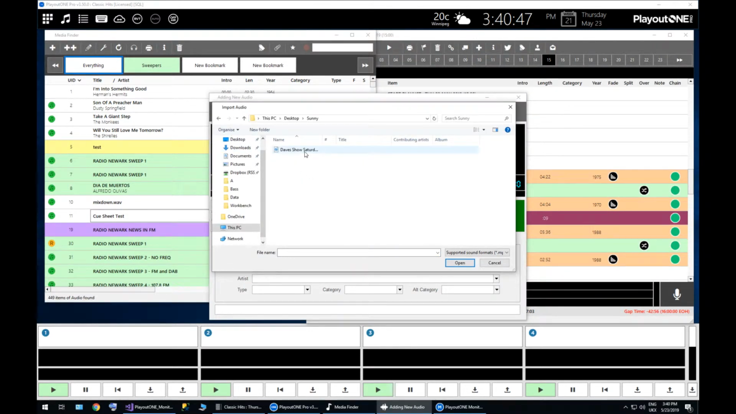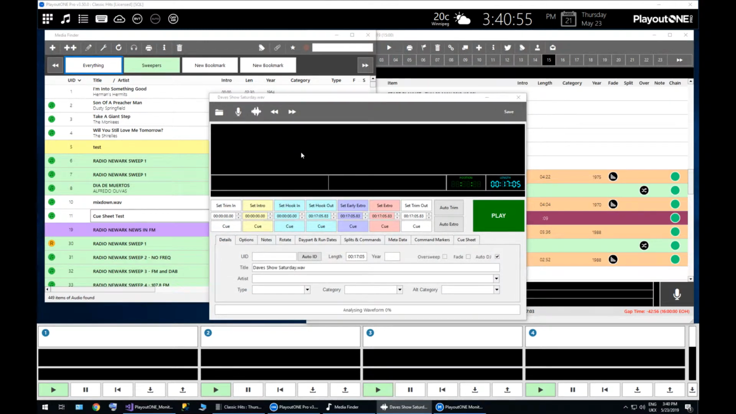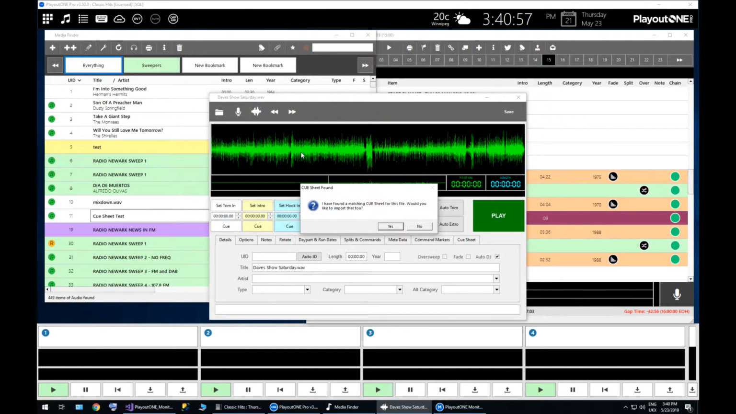There it is, the WAV file. You can't see the cue sheet at this point, but don't worry. You just have to make sure they're all in the same folder. So I'm going to import it. In comes Dave's show.